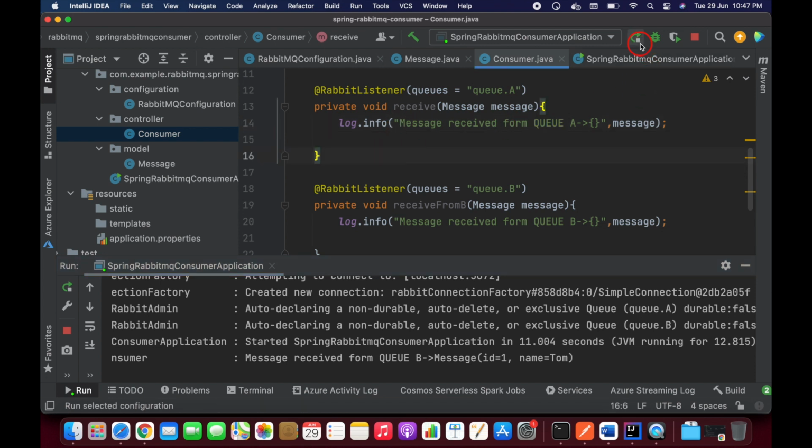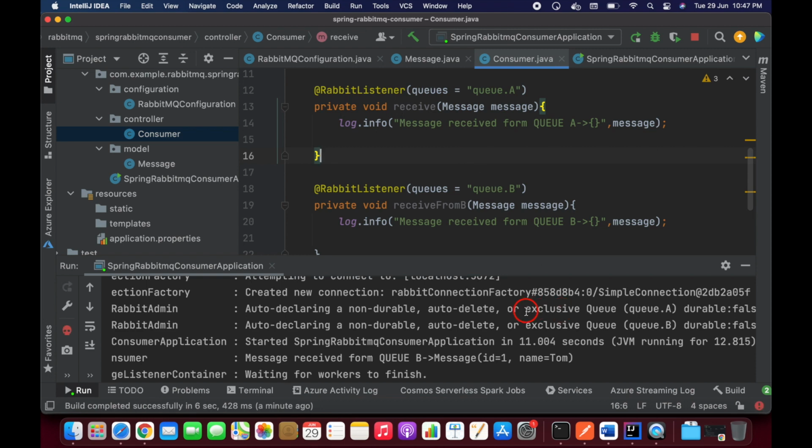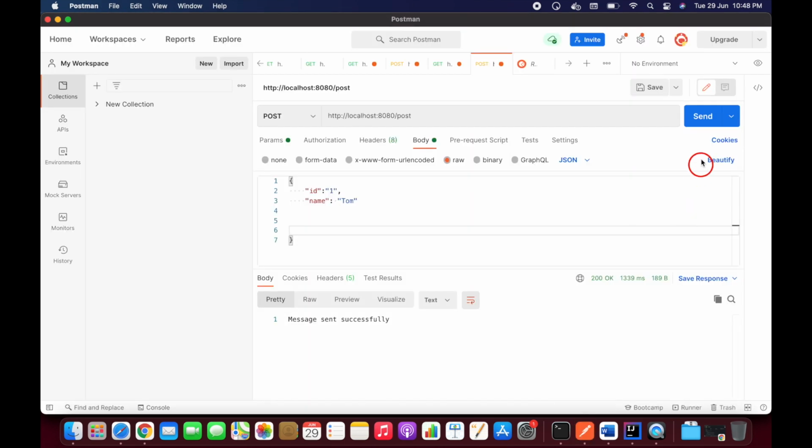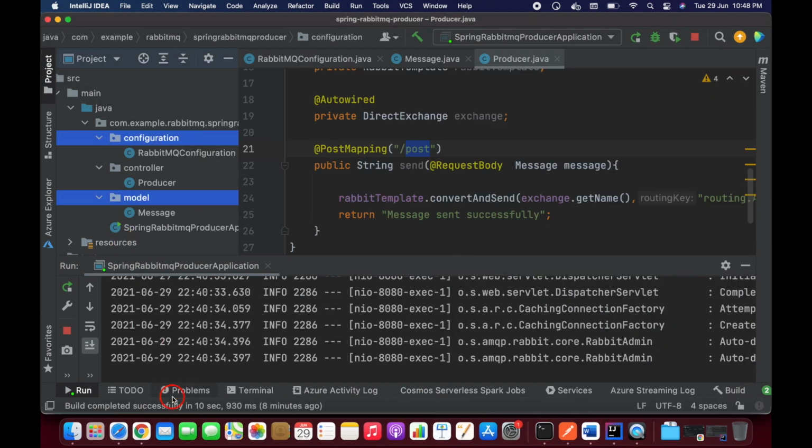Okay, so if you want, you can restart your application and send it again. Okay, let's send it again and come back here. You can check it out. So this time it printed message received from QA. Okay, so it's working fine. So direct exchange is working fine, guys.